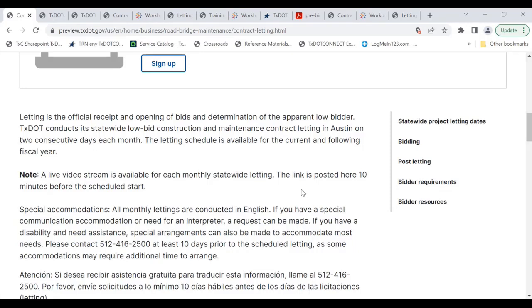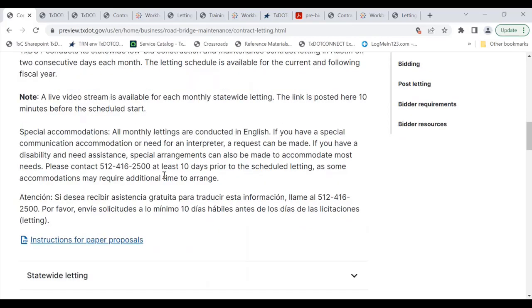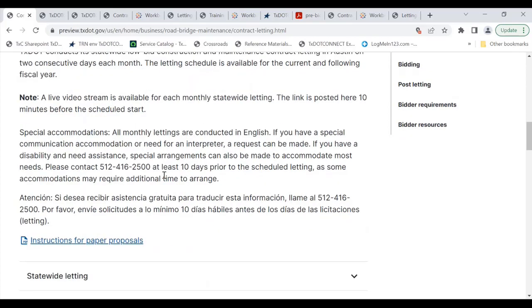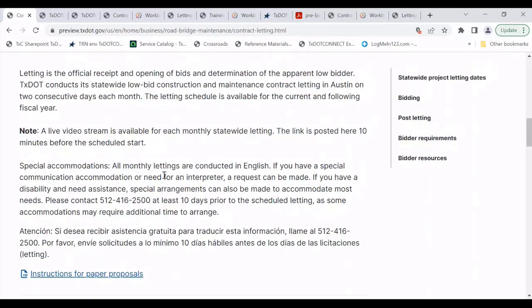We conduct our statewide low bid construction and maintenance contract letting in Austin 2 consecutive days each month. The letting schedule is available for the current and following fiscal year. So we described that here. It even points out that we have a live video stream available for each statewide monthly letting. I suspect for most of you, again, this is pretty boilerplate, but I wanted you to know that it's here.